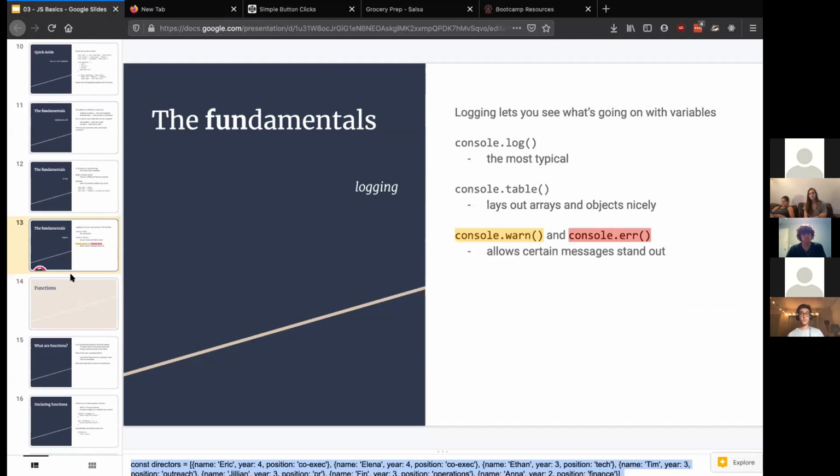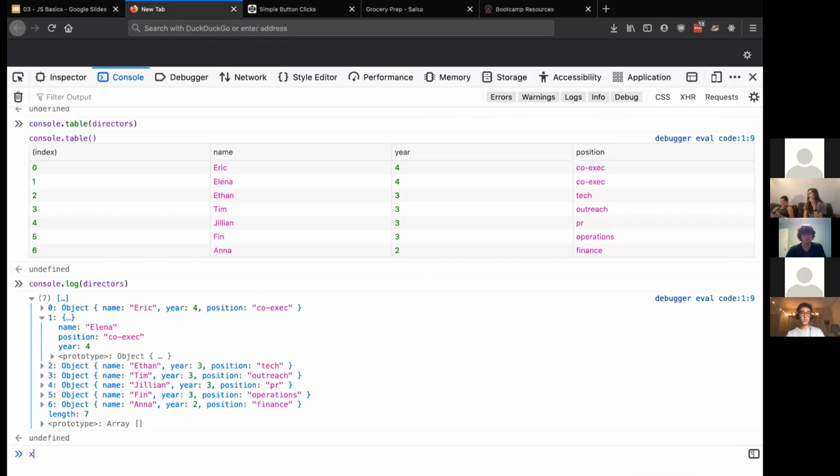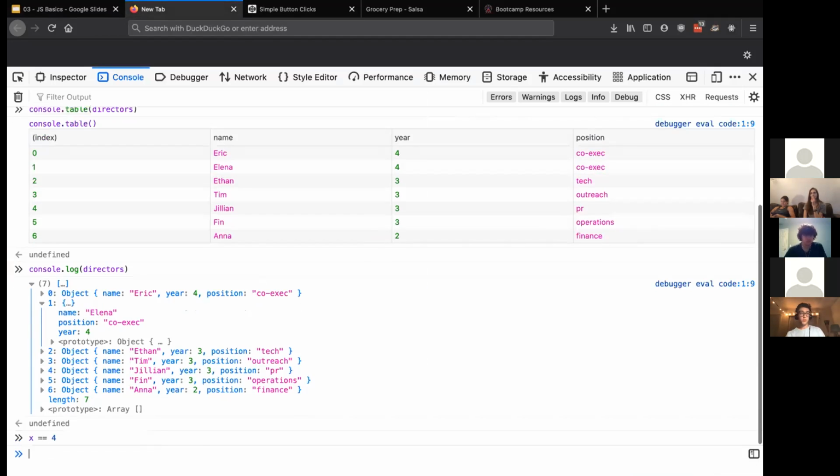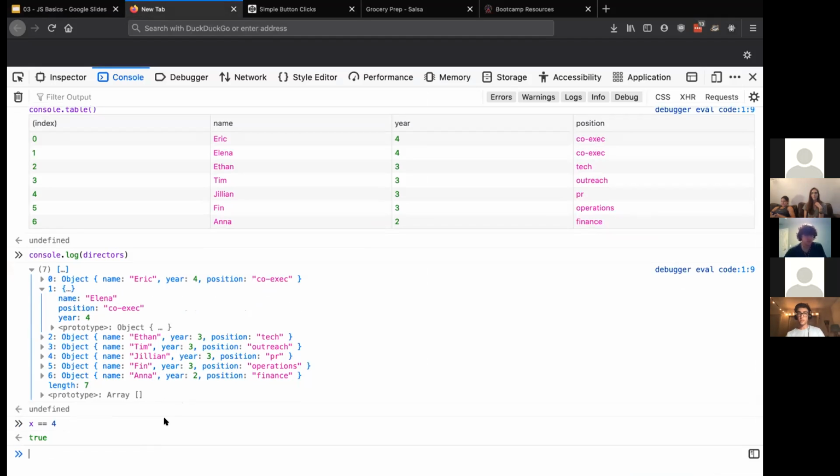And one more thing on fundamentals I didn't really make a slide for is when you're checking equality of two variables. Because JavaScript's not a strongly typed language, you could get away with using an equality operator like double equals. So like x equals 4. I could actually show that here. x double equals 4, and we'll get true because I set it as 4 earlier.